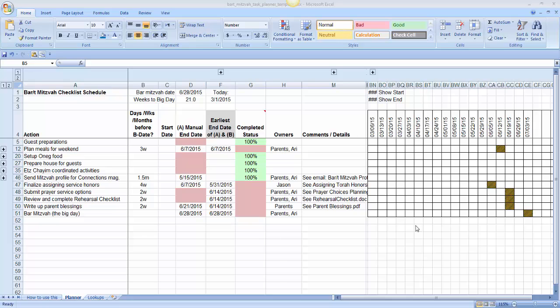Hi, this is Jason Finesmith, and I want to go over the Bar Mitzvah Task Planner and how to use it. I designed this to help plan our son Ari's Bar Mitzvah in June 2014 at Congregation Etz Chaim in Palo Alto. And there were two main challenges.